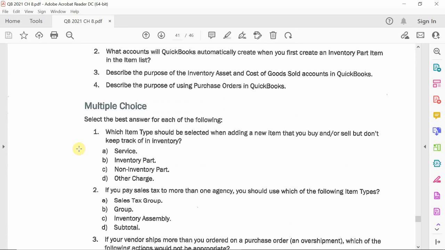So again, C, letter C, yes, non-inventory parts, right? You don't care to keep track of it because maybe you do sell it, but you don't sell it as often. So think of it that way, right? If you don't sell a product that often, do you really care to keep track of it?